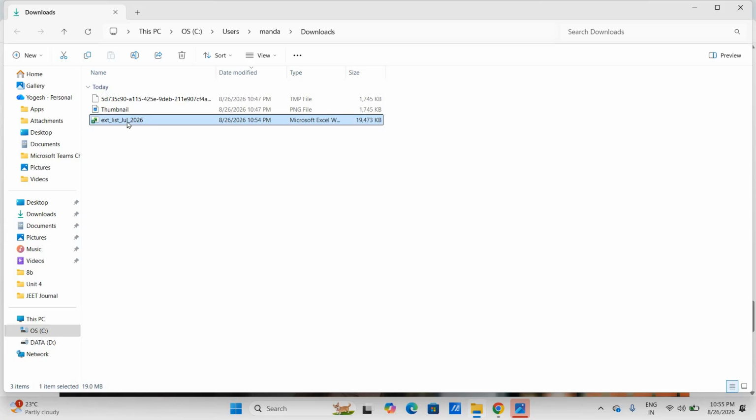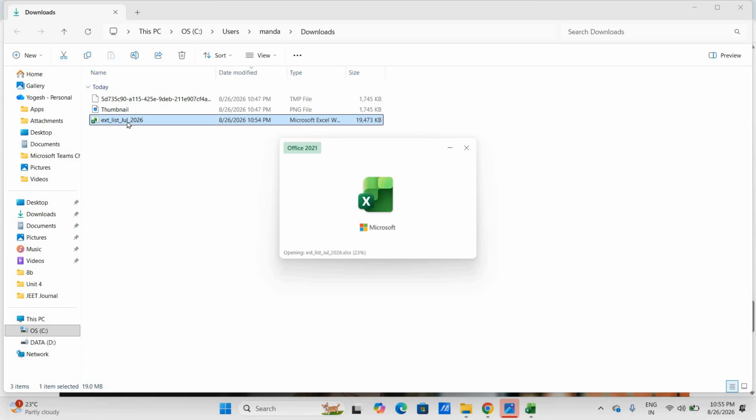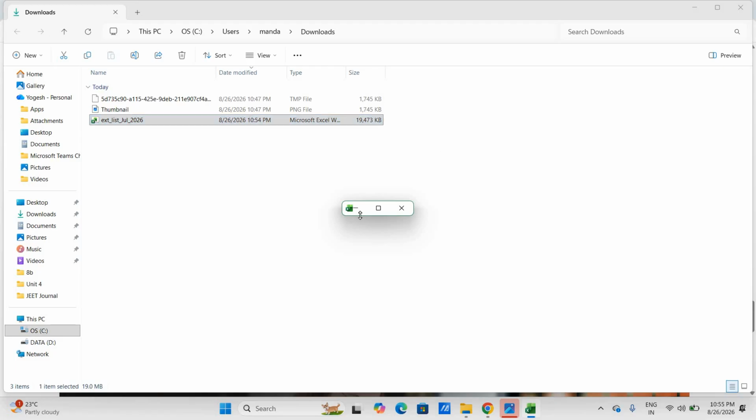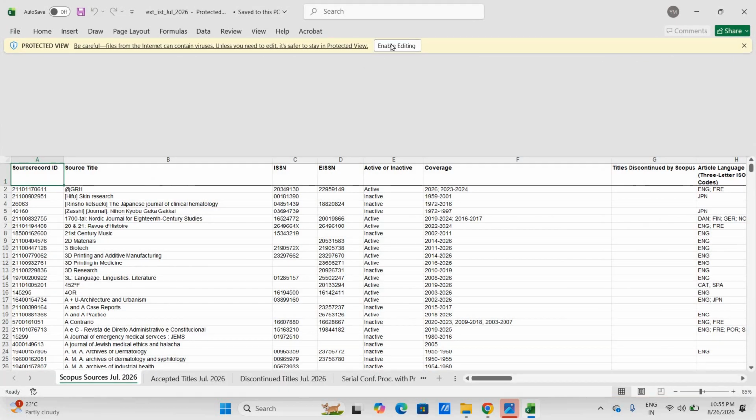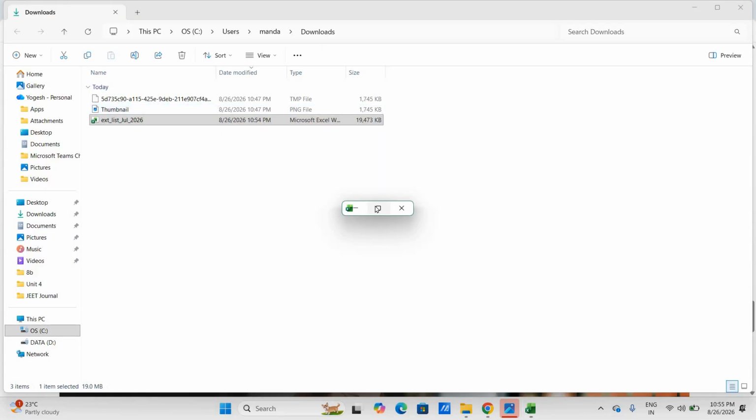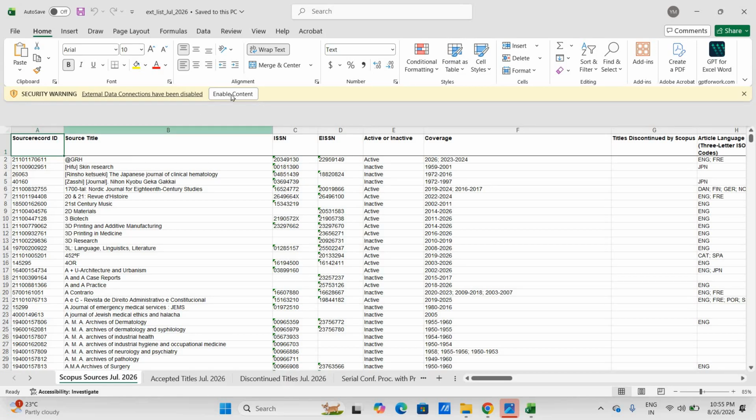So we'll open this downloaded file. Once we open this file, you will get the list of all the Scopus source index journals. So what information will you get from the downloaded file? For that purpose, we'll open this file.